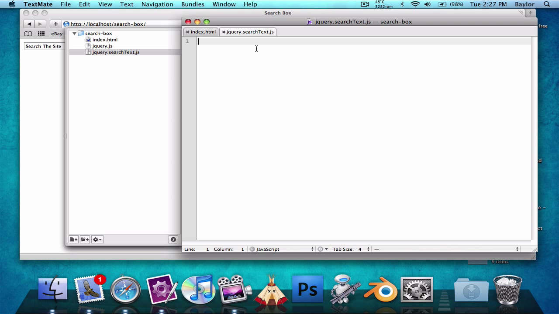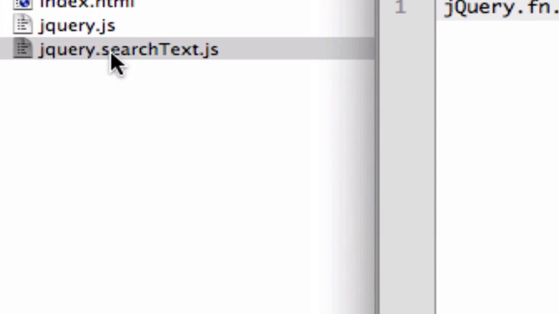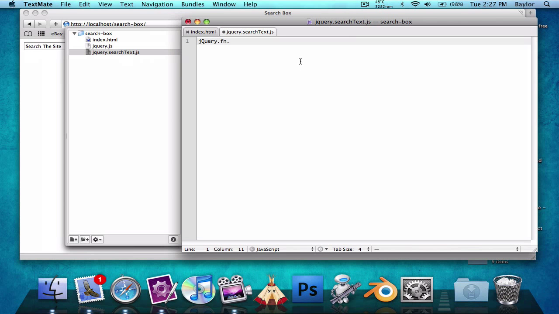When you write a jQuery plugin, the syntax used is jQuery dot fn dot your plugin's name. This is recommended to also be the main title right here that you see, search text. That's my plugin's name. So search text, and that'll be equal to a function. That's it, and then we'll close that.